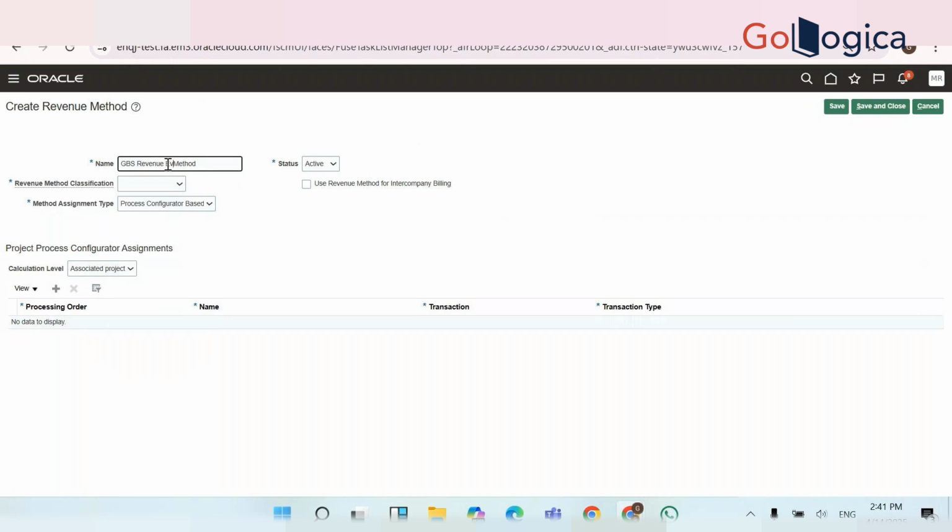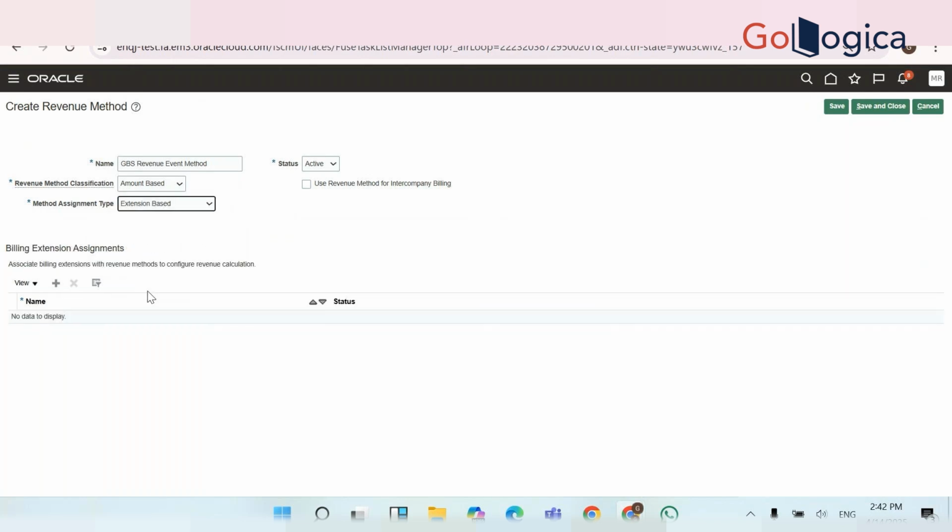Then I'm going to create two methods. First, the revenue event method, where I'm going to create an amount based one. This assignment type is process configuration based, in the sense that wherever you have an extension, where you are going with some kind of customization, you need to go with extension based. You put your logic and conditions based on the customization.